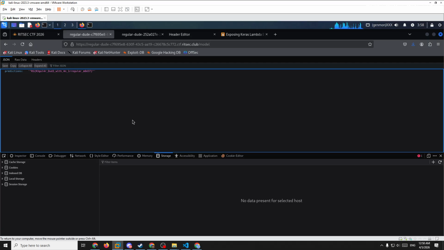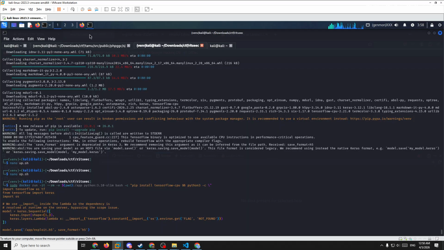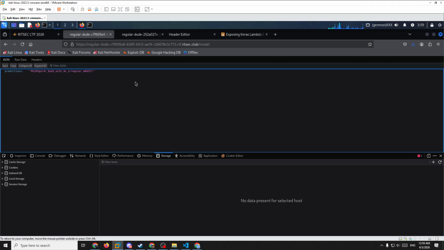So it read the H5 file, and the Lambda was called, and it imported the Python code right here, and just used that and gave it a call. So we find the flag. If you have any questions, please let me know.